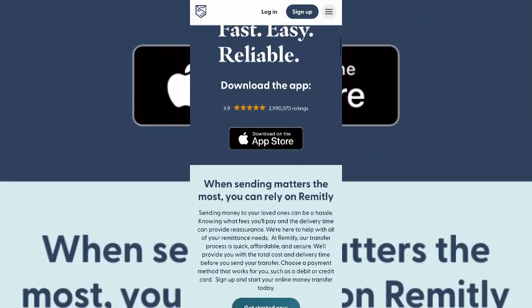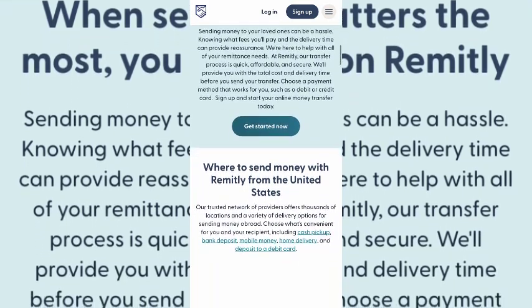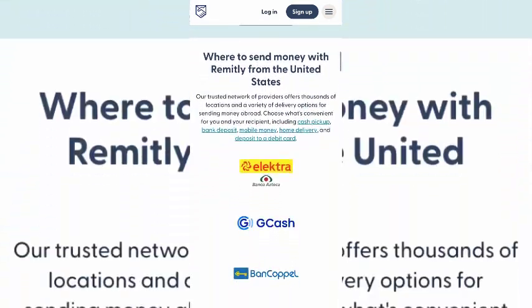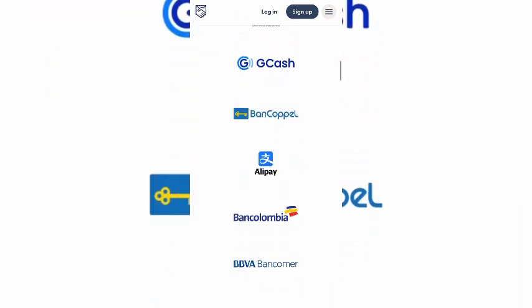Then review all the details carefully to avoid loss of funds. So make sure you review the details carefully and confirm the transfer. And that's how you can easily send money or transfer money from Australia to Canada. Hope you find the video helpful.